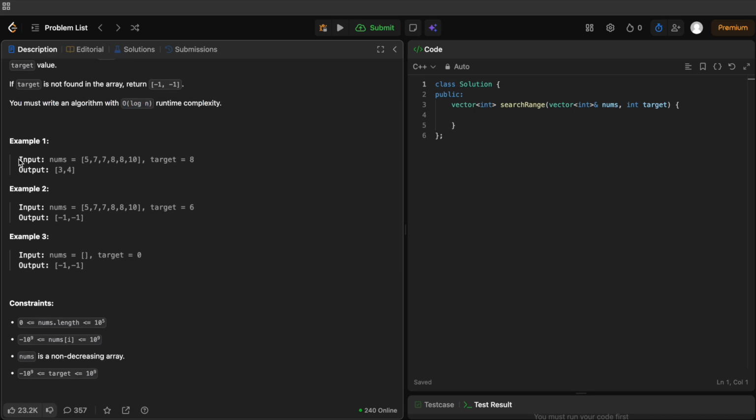Now look at this particular input. We are given a target of 8. So we have two 8s here. The array is sorted. We need to give both the occurrences. So the answer is 3 and 4 index.